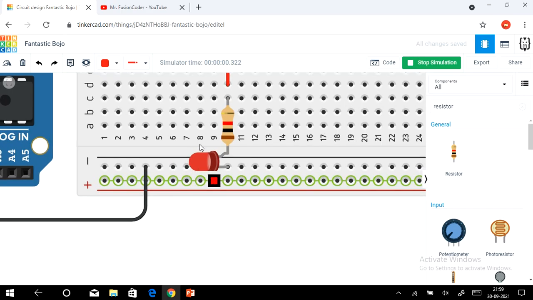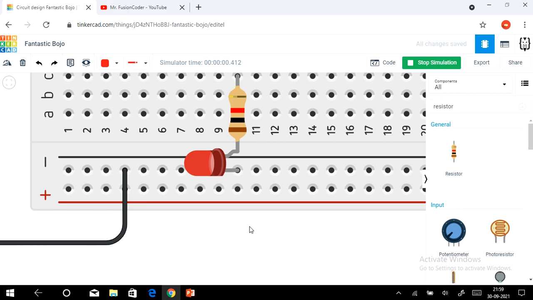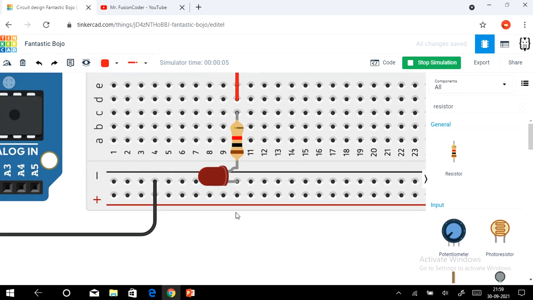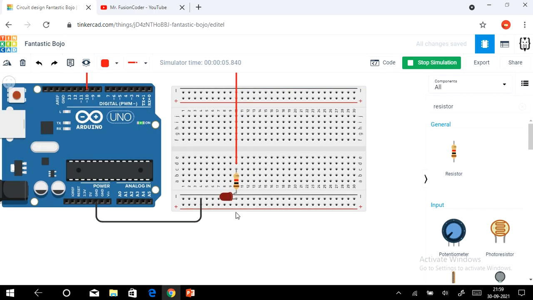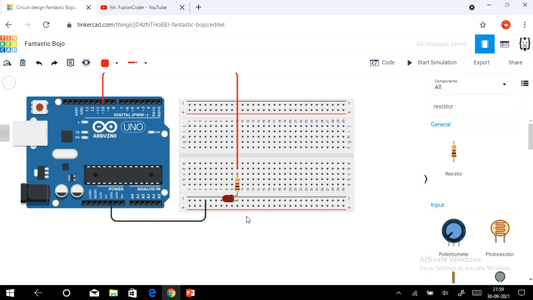Yes, so you can see our LED is glowing, and then switching on and then turning off and then switching on and then turning off. Okay, so it goes like this, with the 1 second gap, right? I hope you understood how to make connections like this.